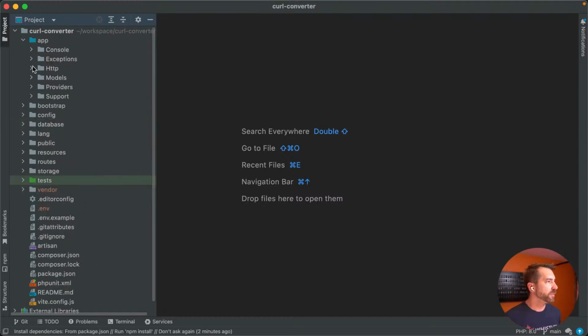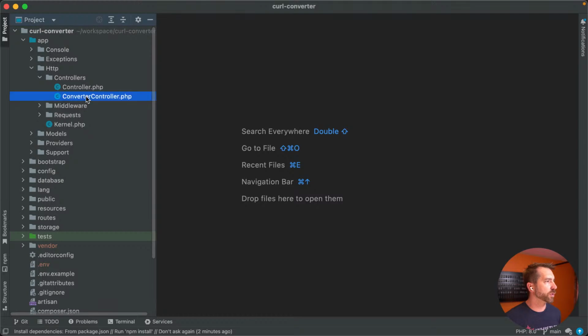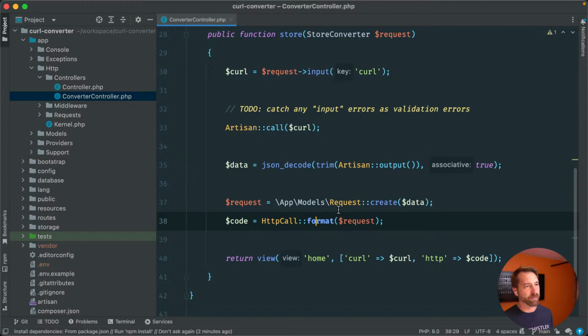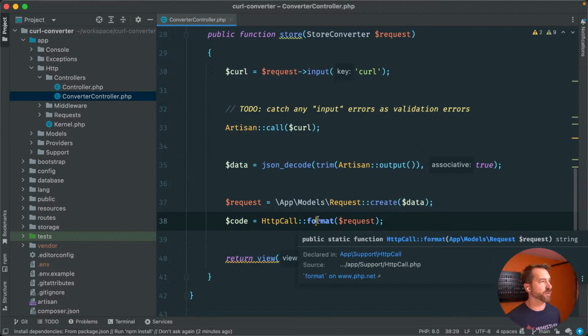Okay, let's jump into this controller. I kind of just have this converter controller, and this is what I made. I just made an app model request, and you might be saying, oh well, this isn't really a model.